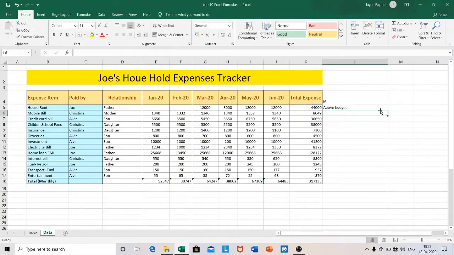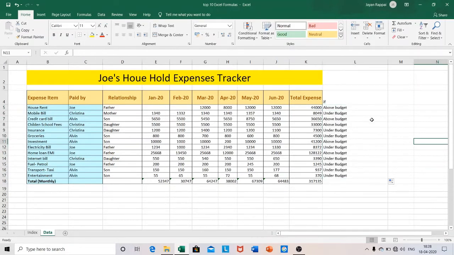So then I'm going to drill down. Wherever it is crossing more than 30,000, it is showing above budget. If it is less than 30,000, it is showing as under budget.